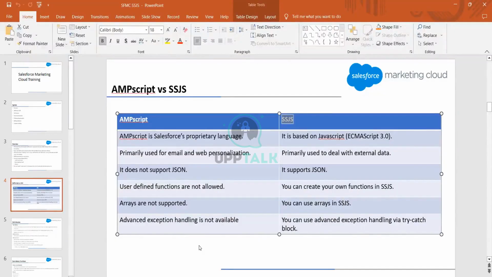AMPscript does not support JSON. SSJS does. Are you aware of JSON formatting, or do you want me to cover that? I am not aware of it. Even I don't have it.